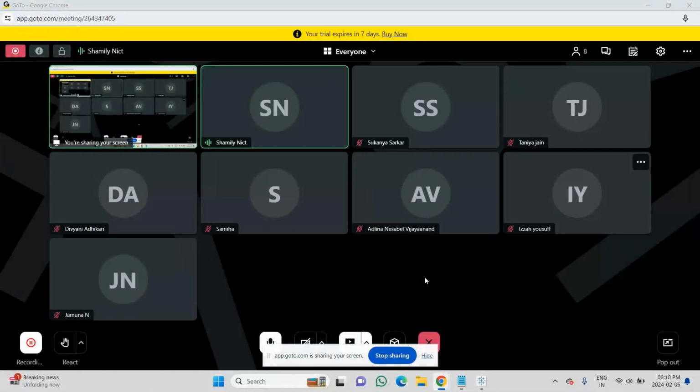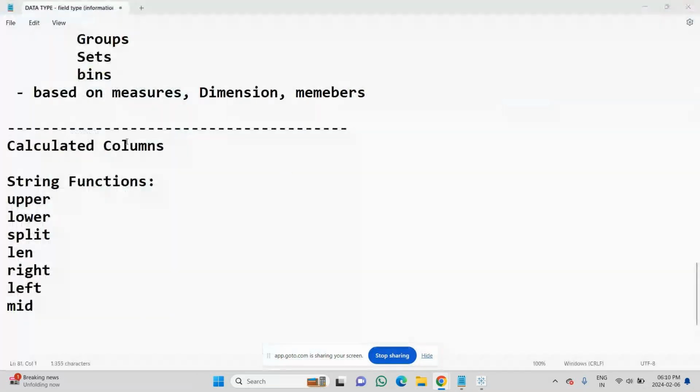So, in the last class, we discussed sets, groups, and bins. After that, we also started with the calculation field. So we started with the string functions. String functions are what we call text functions in Excel. Here we call them string functions.